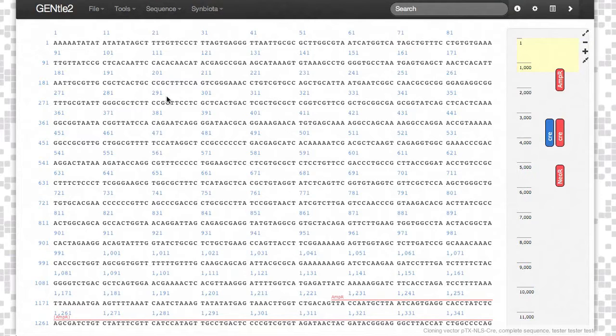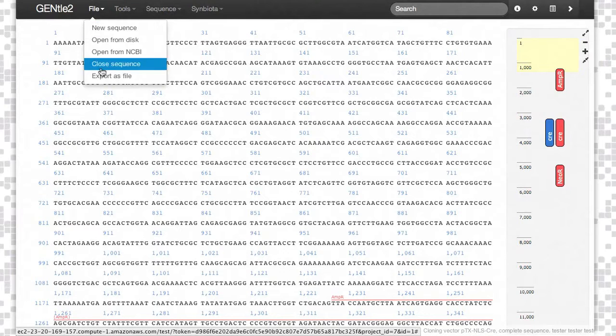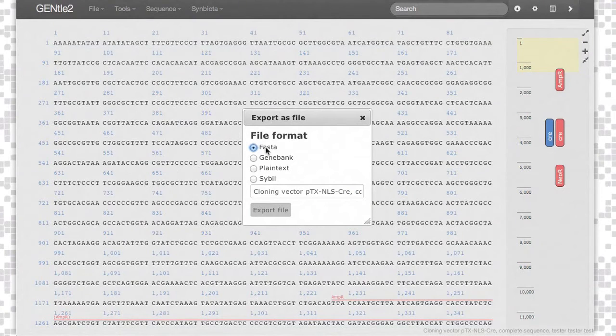Saving in Gentle is easy. Information is automatically stored in real time in the browser. So if your browser crashes or you close your tab, information will still be there when you return to that URL.